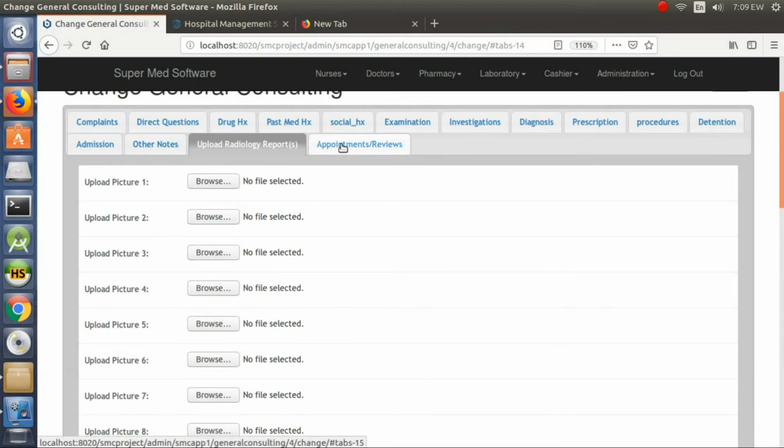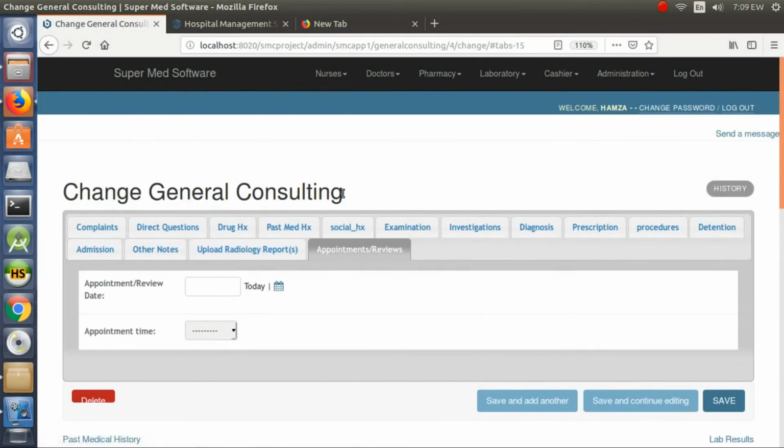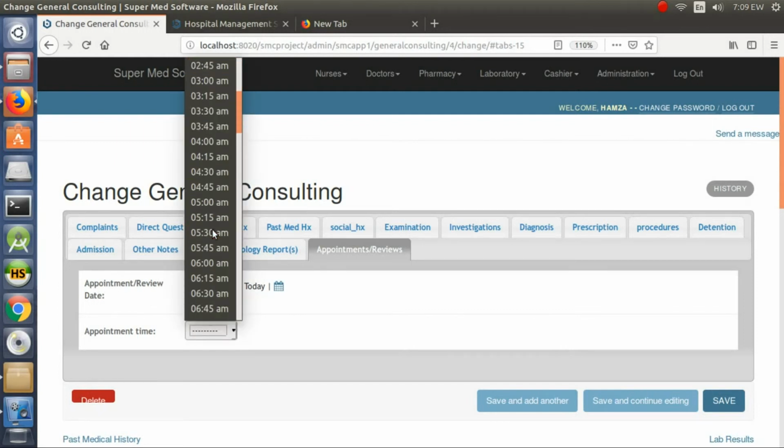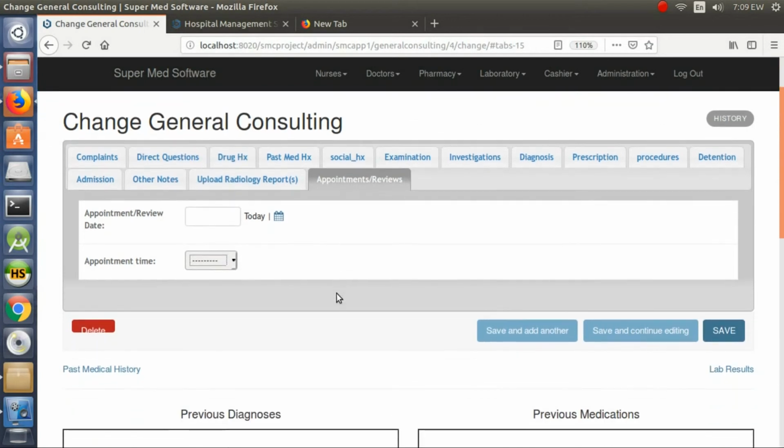And then you can also book appointments for the patients you are consulting with. For instance, you've seen a patient and you would like to see the patient in 2 weeks. You can just enter the appointment date and then select the appointment time, and that's it. Once you save, the patient is also booked for that appointment.